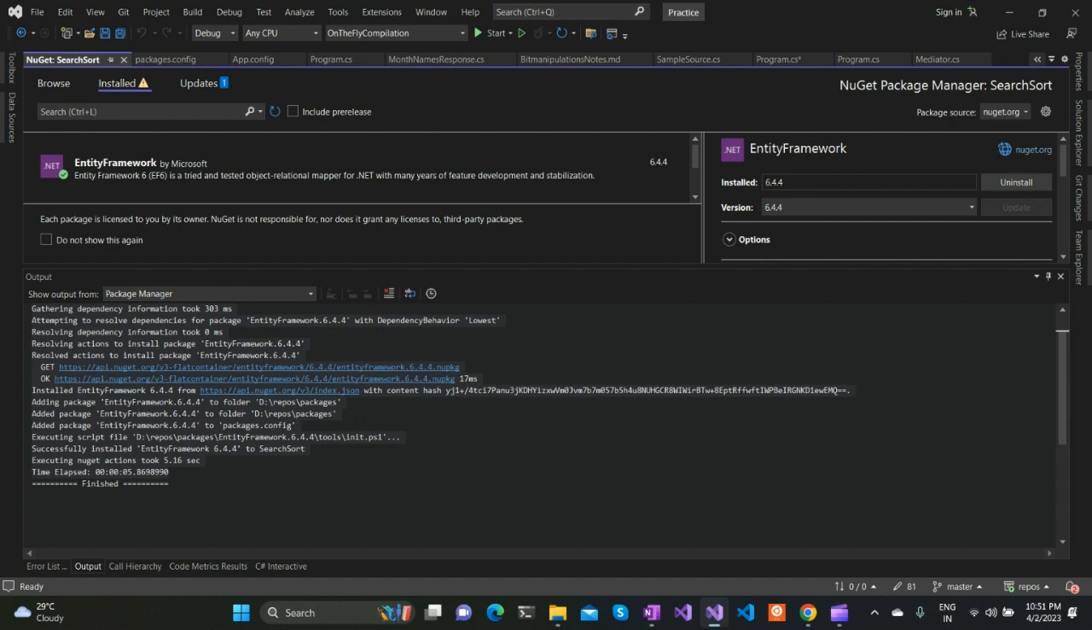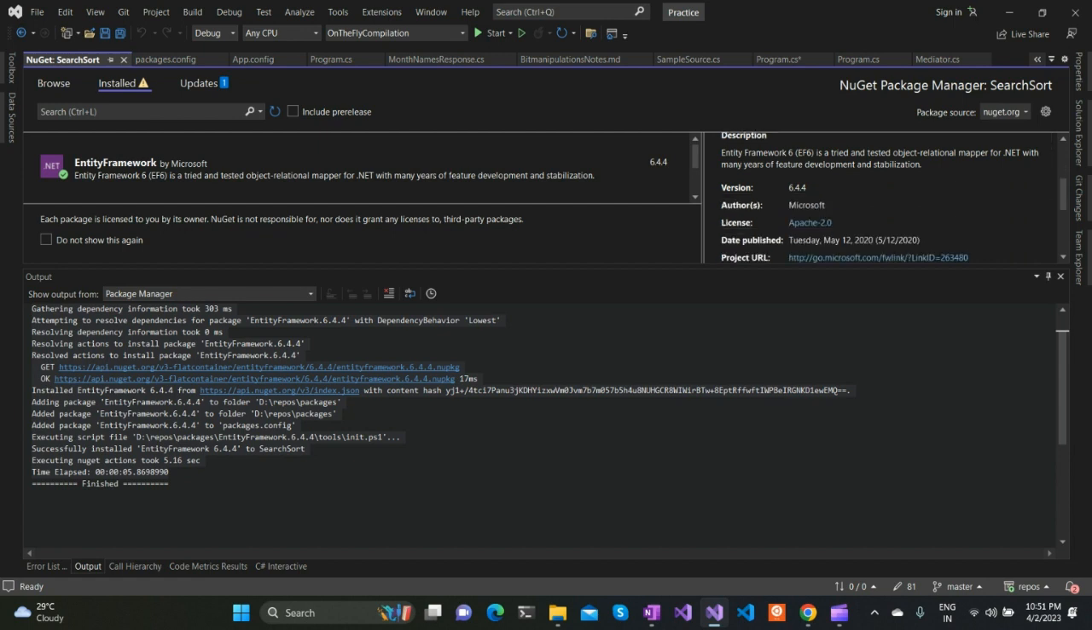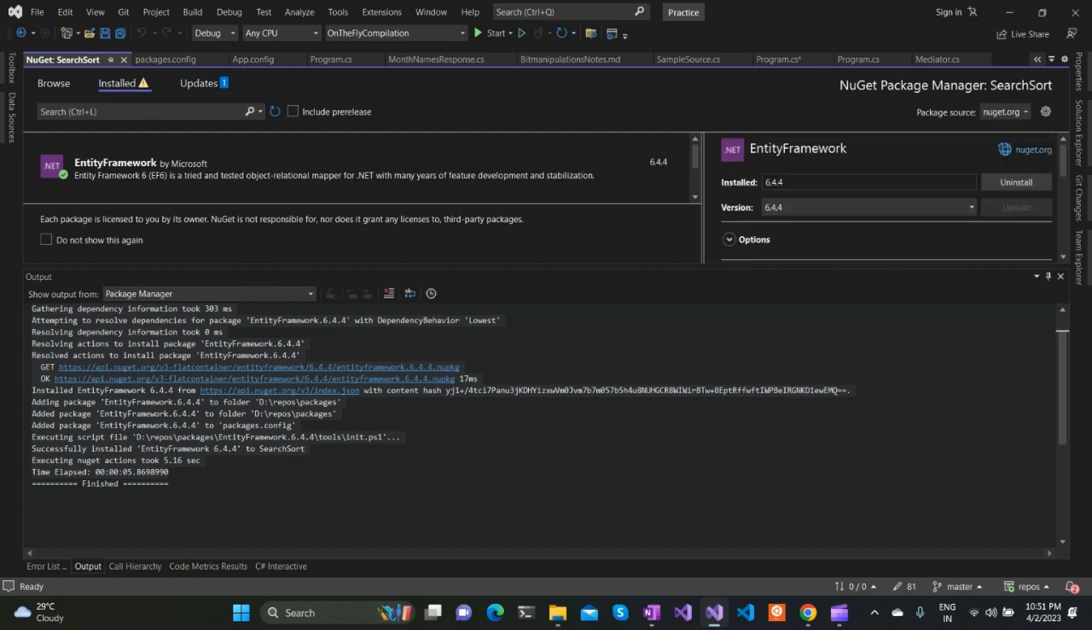Also, there is another way of installing a NuGet package, using the command line tools, or using commands. That is a bit more tedious. This is pretty straightforward and intuitive. You can see all the NuGet package definitions and all the details here, and it is a GUI way of installing NuGet packages. So that's what I wanted to cover in this video.